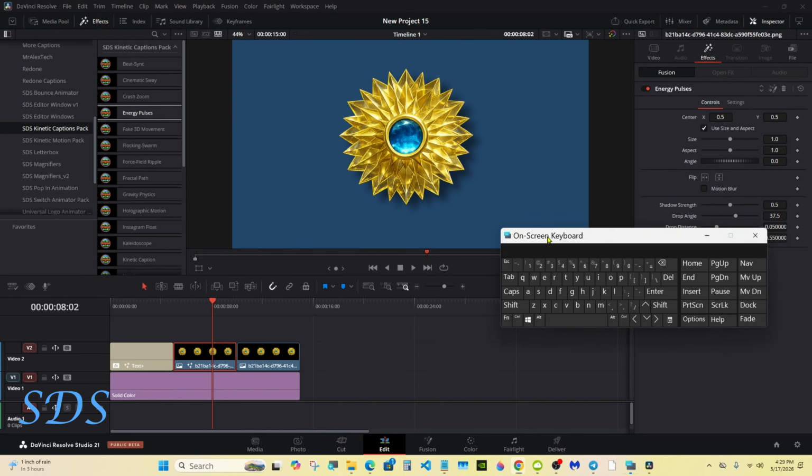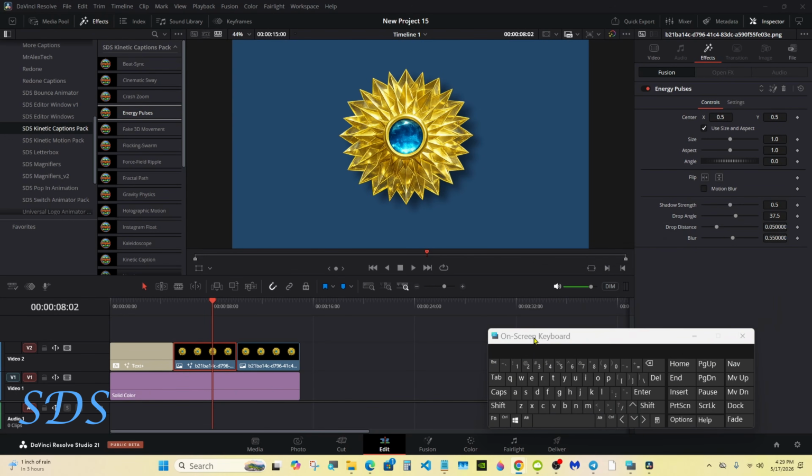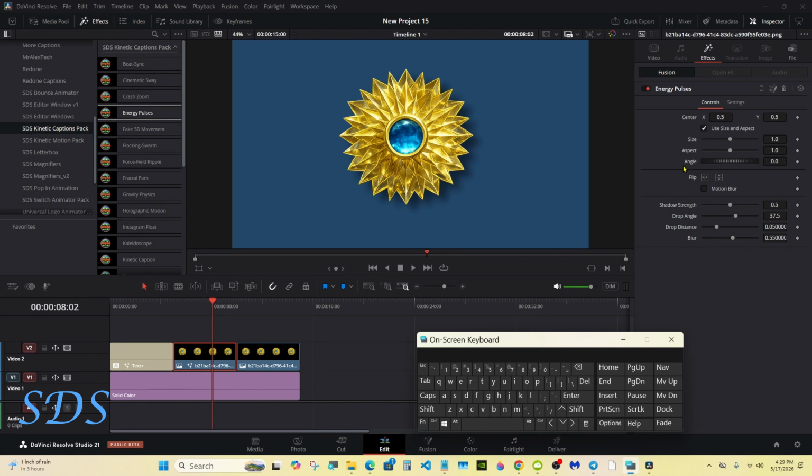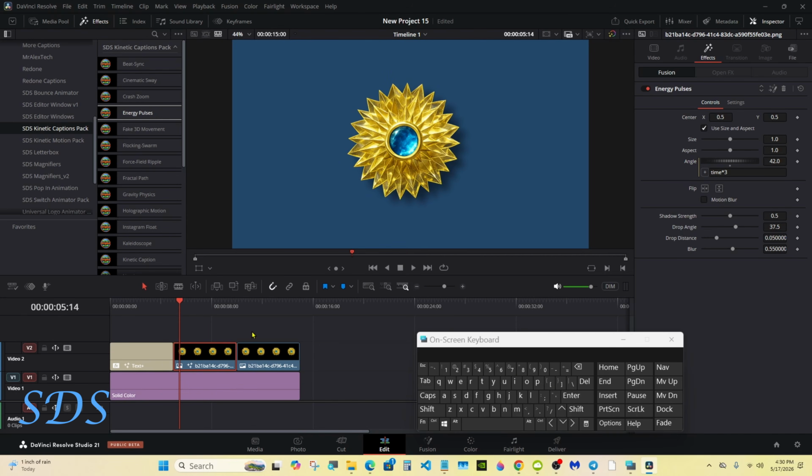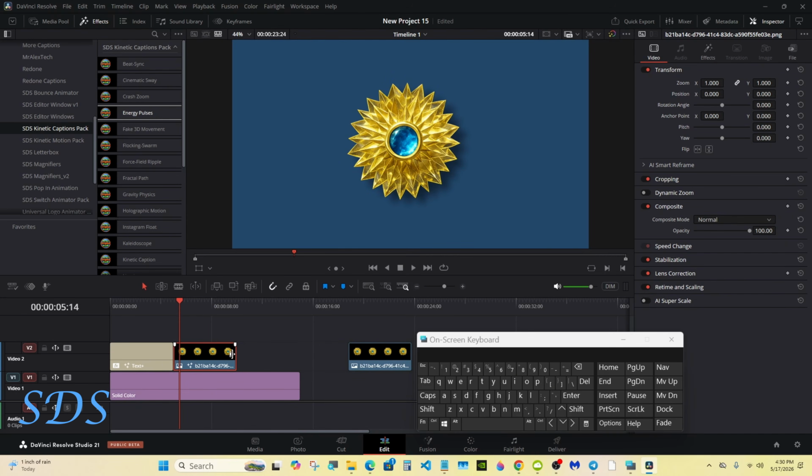And again, if you have something like this and you want to rotate it, you can set it up to rotate. Just right click on Angle, Expression, put in Time, Multiply by whatever number you want. The higher the number, the faster it'll rotate, the lower, slower it'll go. And you can stretch these out to whatever length you like.